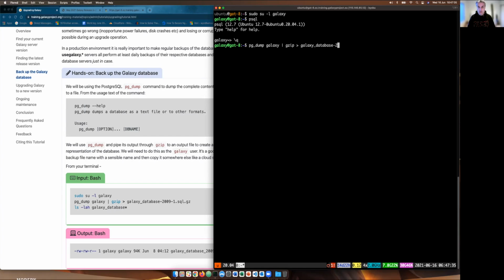I don't know, 2009 backup number 1.sql.gz or something. But make up a good name for this file that you understand, and you'll be able to remember what it is. So I perform this. That was really fast because this is a very small database on a test Galaxy server. In reality, this could take 45 minutes to perform this backup.